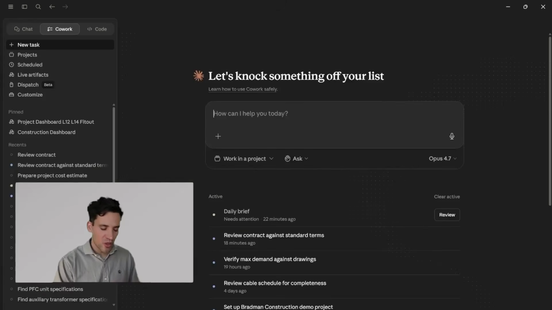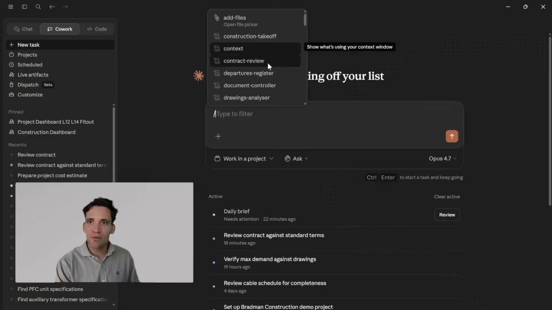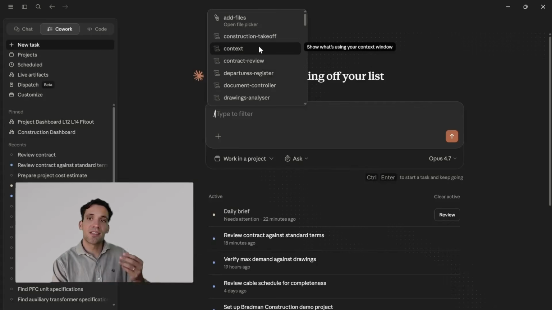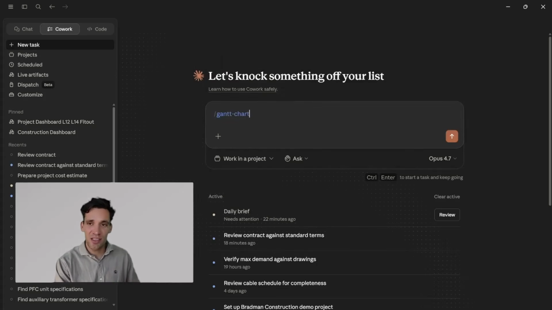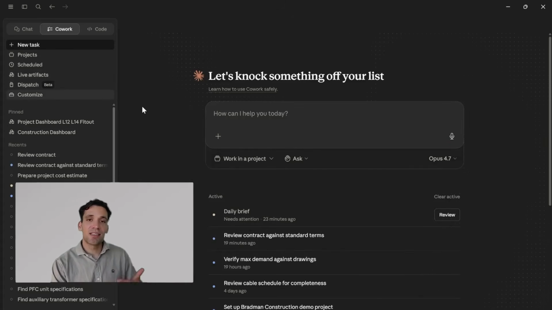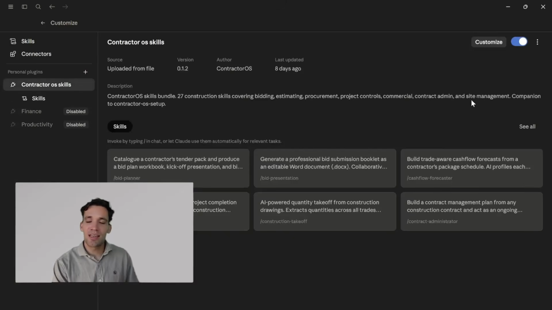So when you install the Contractor OS plugin, you have access to every single construction skill within that plugin: construction takeoffs, contract reviews, departures registers, generating Gantt charts. All of this is within the Contractor OS plugin. Now, the other really powerful thing about a plugin is you can actually take this plugin and customize it and connect it to your own apps.